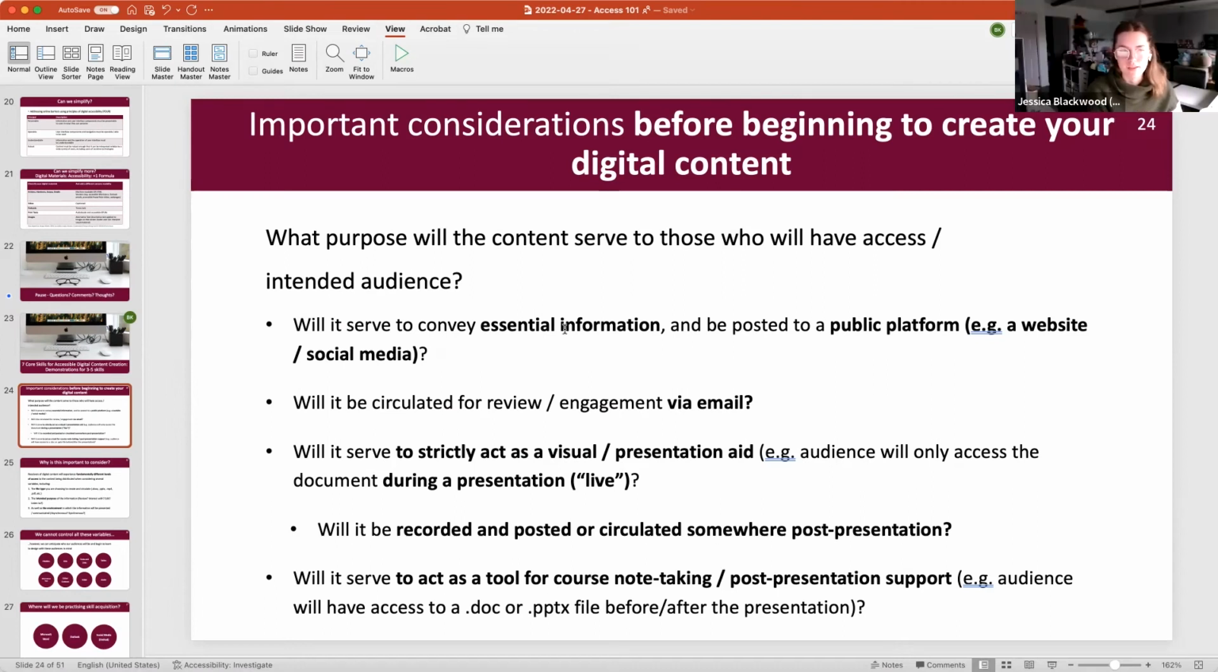Okay, so yeah, time for demo-ish. We're gonna go through a bit faster just so we can cover three kind of realms and in a way that will be helpful for you moving forward. There are important considerations before you begin to create your digital content that we want to point out.